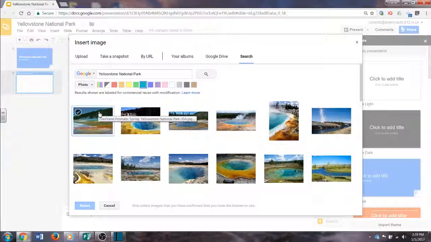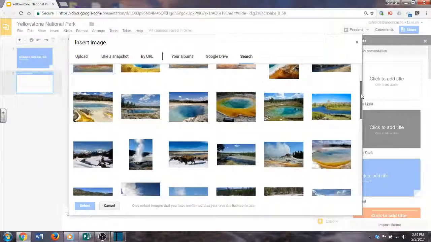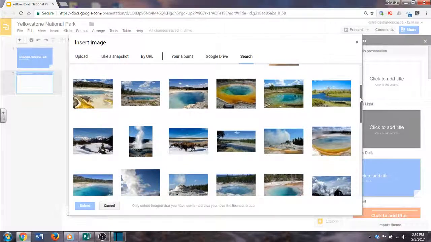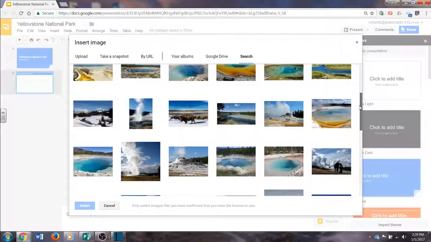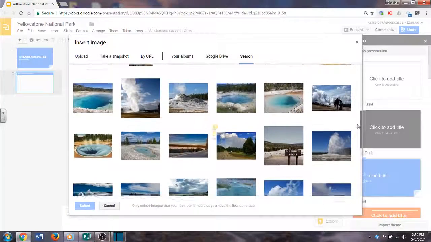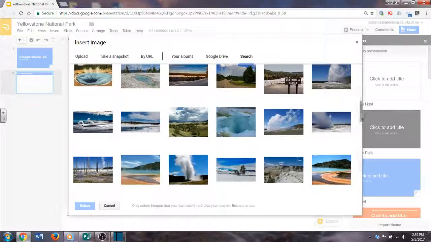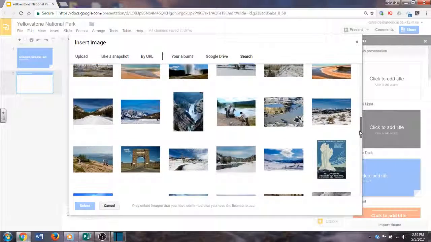It's not going to return pictures that are obviously blue, but it's going to return pictures that have a predominantly blue theme. So you can see there are a number of pictures with some of the springs at Yellowstone, the Grand Prismatic Spring in particular. There are some snow-covered peaks with blue skies, and there are just general pictures with lots of blue in them that are going to very closely match my theme.